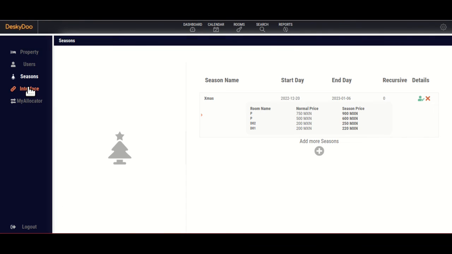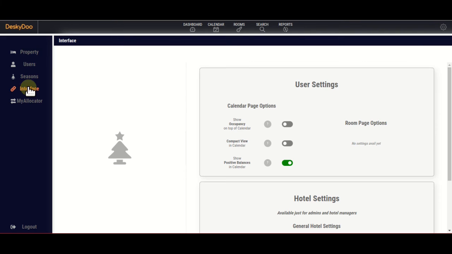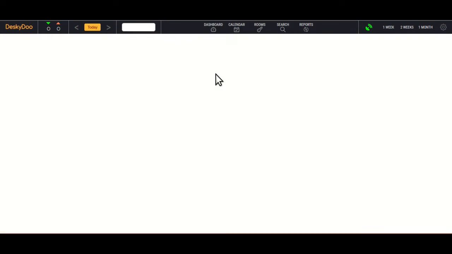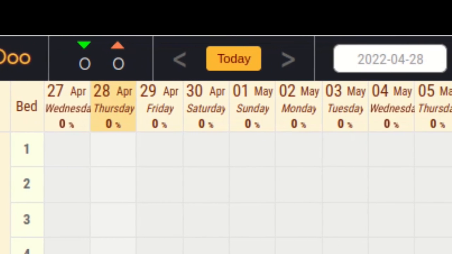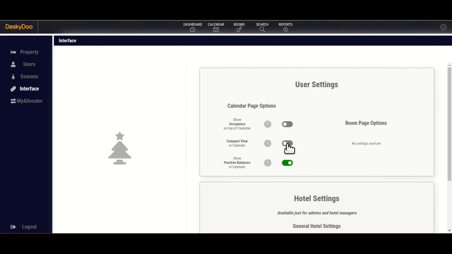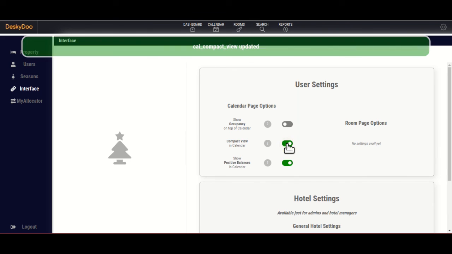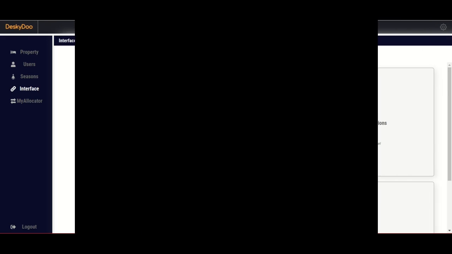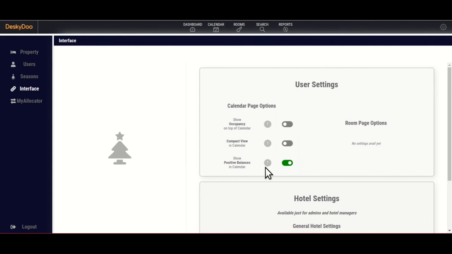Clicking on Interface in the Settings left menu, you get access to some useful options. Show Occupancy allows you to see daily occupancy in the calendar. Compact View is to have a wider vision in the calendar. Show Positive Balances shows you reservations that need to pay.